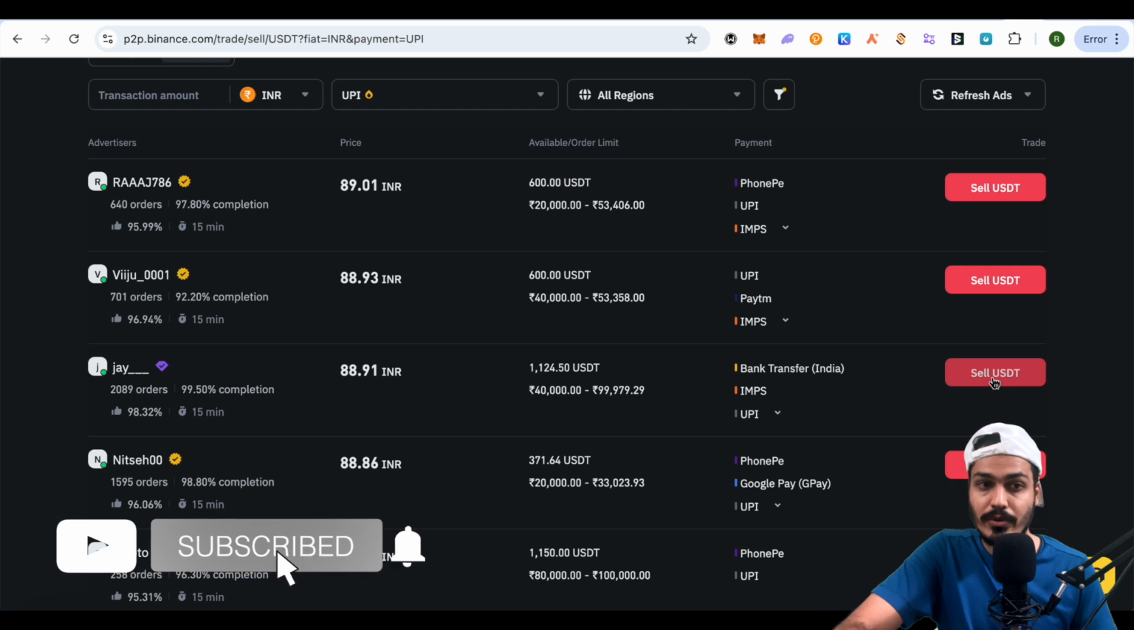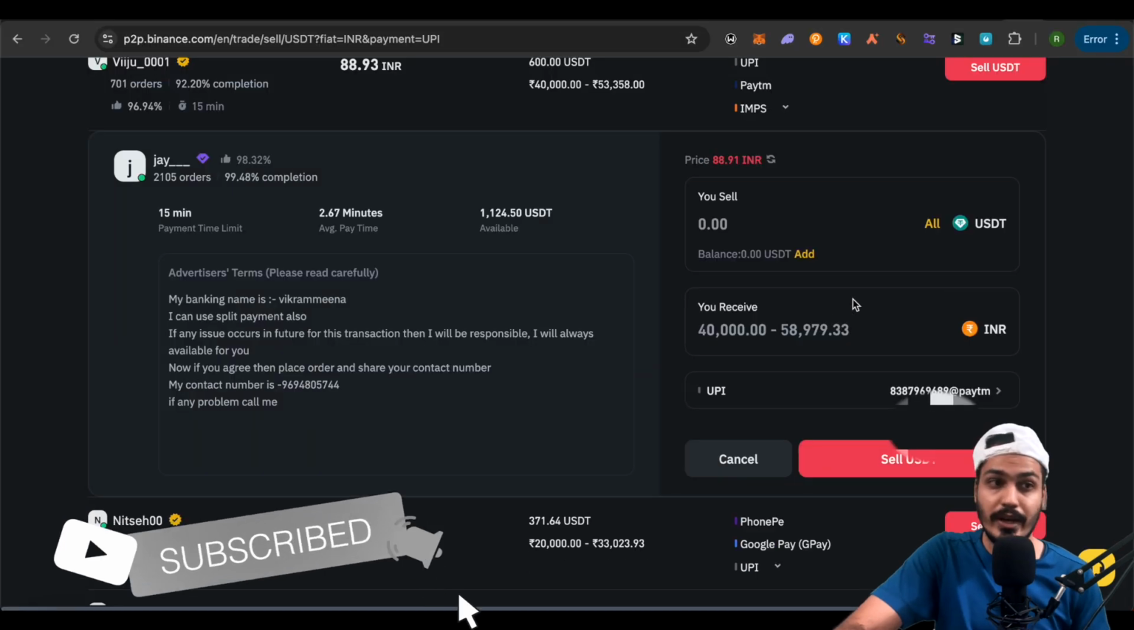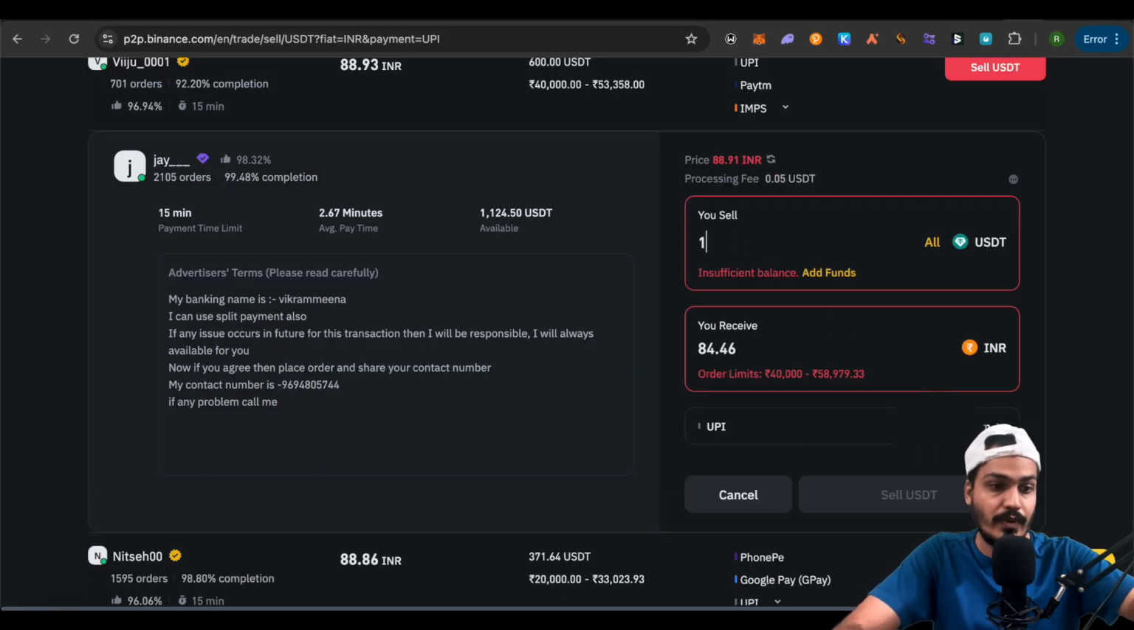Now click on this option of sell USDT. Here we can type the amount of USDT that we are looking to sell, and also we will see exactly how much money or the fiat currency that we will be receiving. Here at the bottom you can also see the payment method that you have selected.